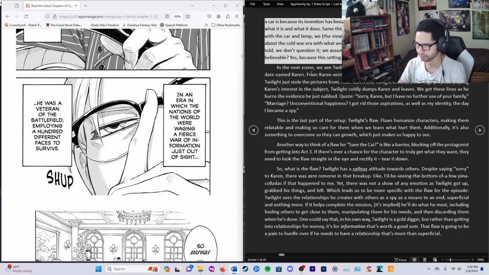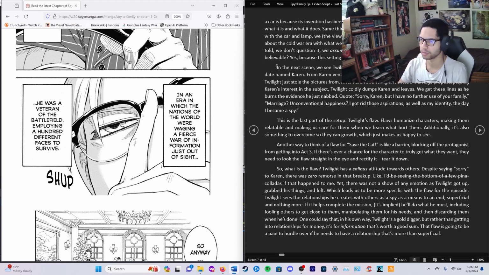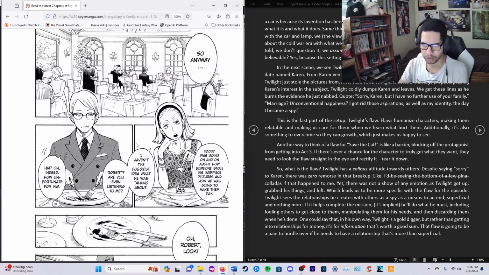So, moving on. In the next scene, we see Twilight in the disguise of Robert, apathetically listening to the date named Karen. I could just show that right now. Right here.